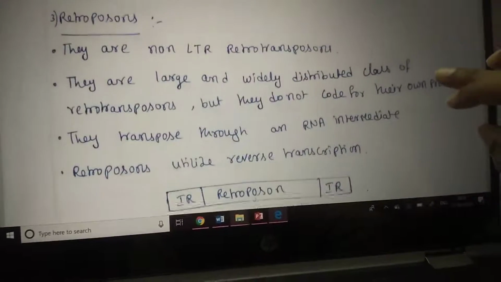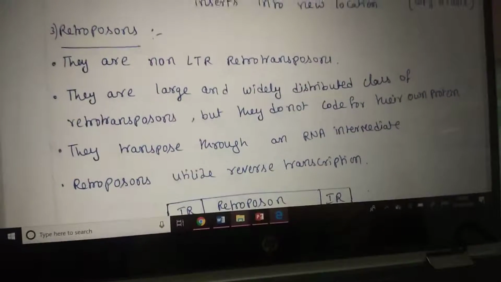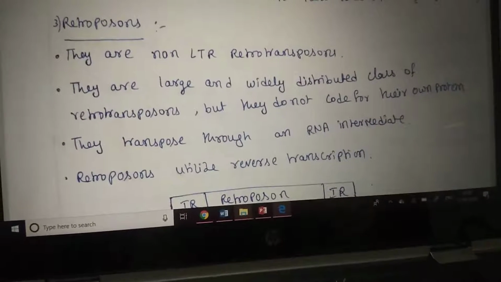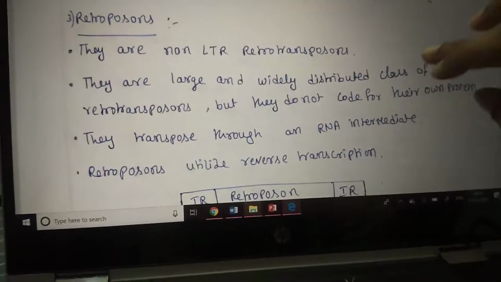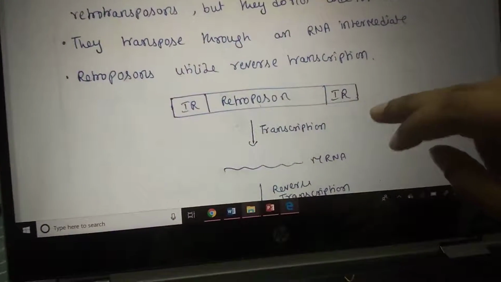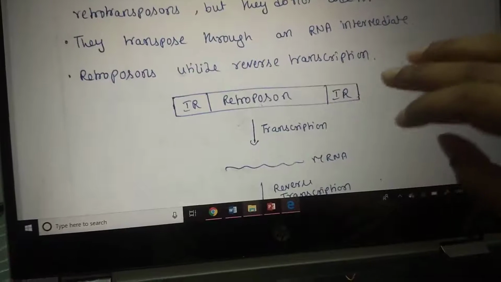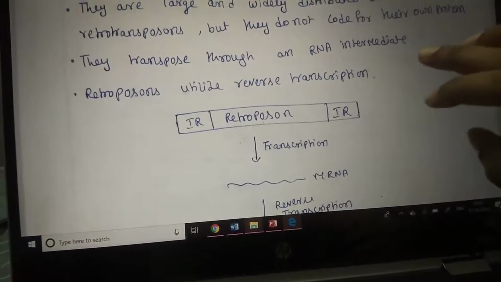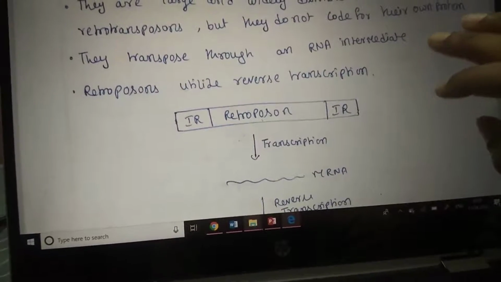The third class is retroposon. Retroposon is also the same. It is also transported via an RNA intermediate, but the only difference is the structure. It does not have long terminal repeats. So a non-LTR containing retrotransposon will be called a retroposon.